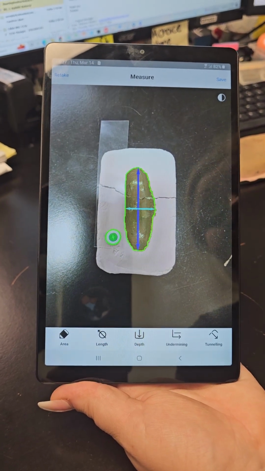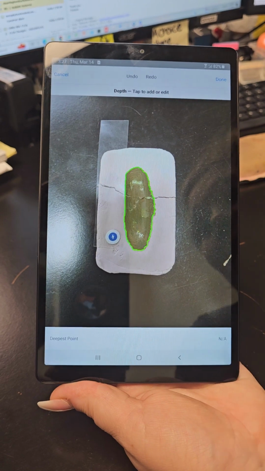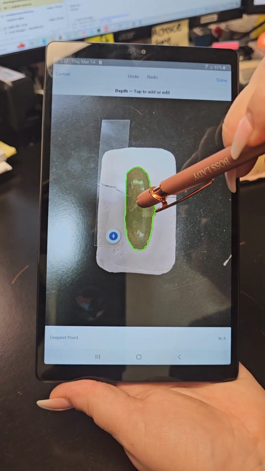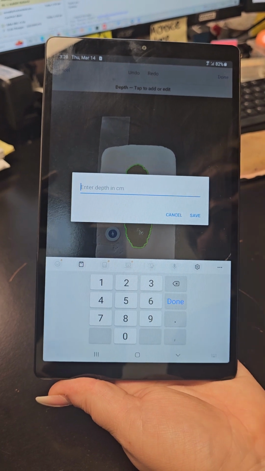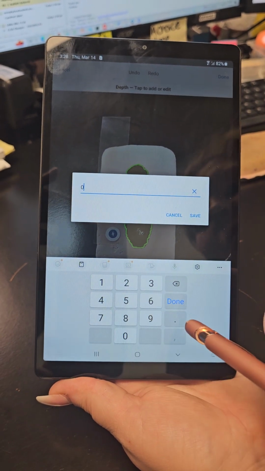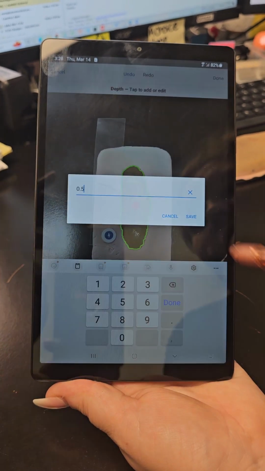Then select done. You will have to manually enter a depth. You'll go ahead and choose the deepest point. And after you manually measure that depth, then you can put in the measurement and hit save.